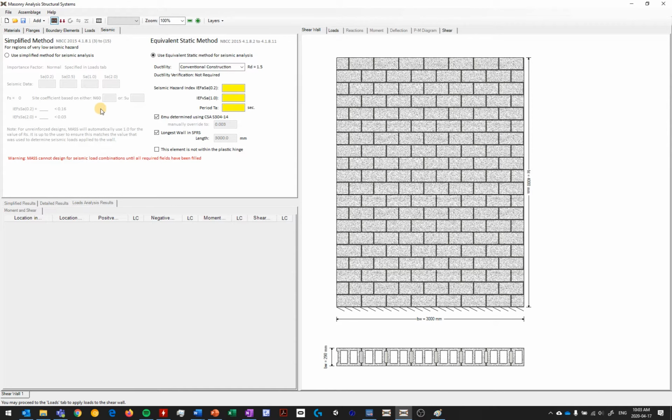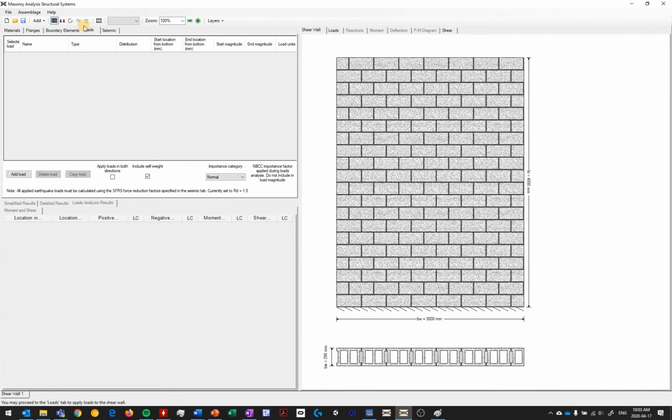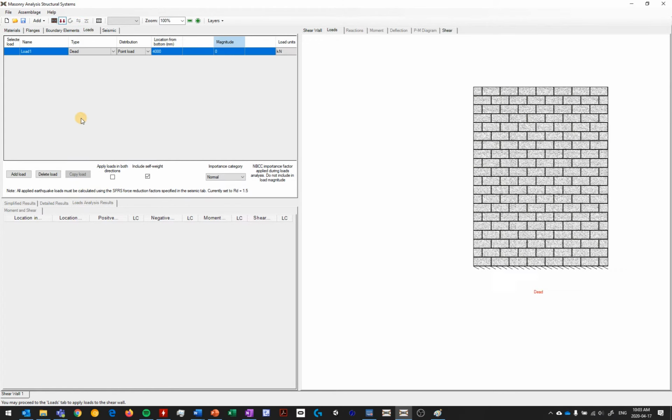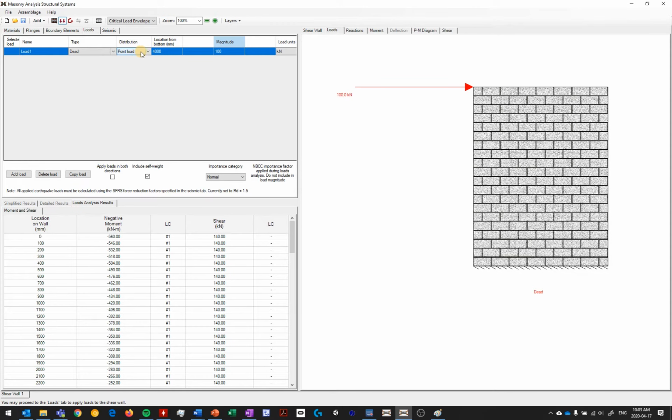Now, in order for anything to be used in the Seismic Tab, we first have to apply a seismic load. So I'm going to quickly go to the load stage, and apply a load of 100 kilonewtons, fairly high load. By default, the first load is dead, so I'm going to change it to earthquake. So now I have a 100 kilonewton lateral point load applied to the shear wall. Like I said, it's a pretty high load.